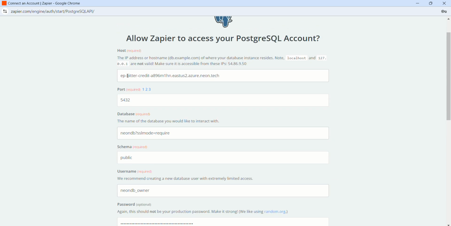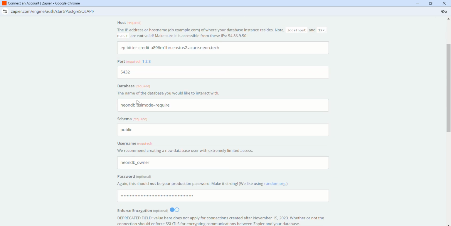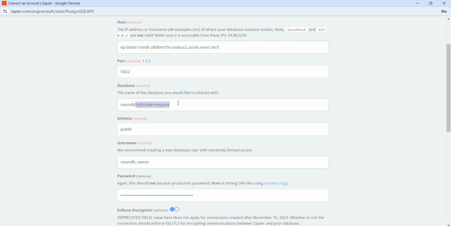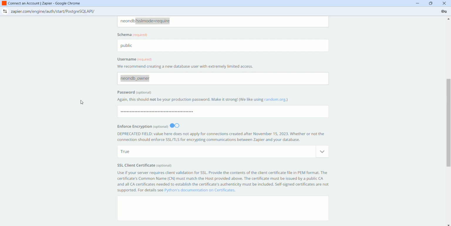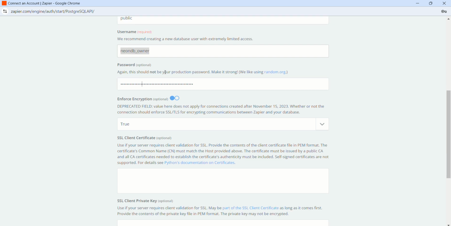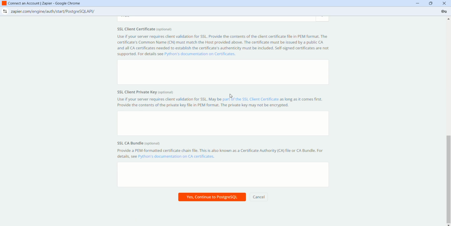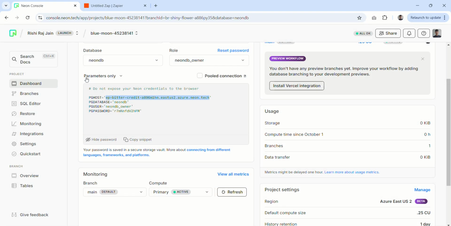So we have specified an endpoint as is, the port as is. While adding the database name, you need to add SSL mode if you require. The username is up to your choice. NeonDB owner is the default. In the password field, what we have done is endpoint is equal to, we have copied the endpoint, then a dollar sign, and then the actual password itself. That's all you need to do. You click yes, continue to Postgres, and then this window will auto close.